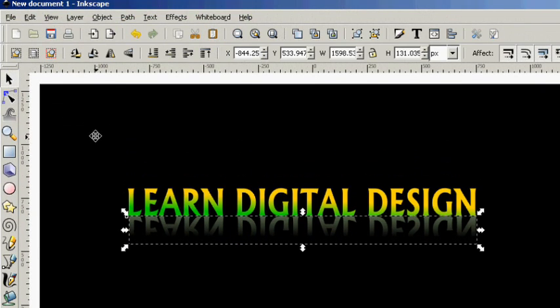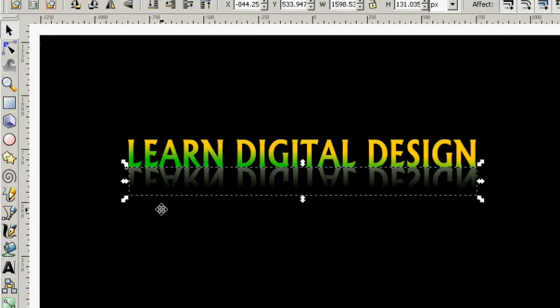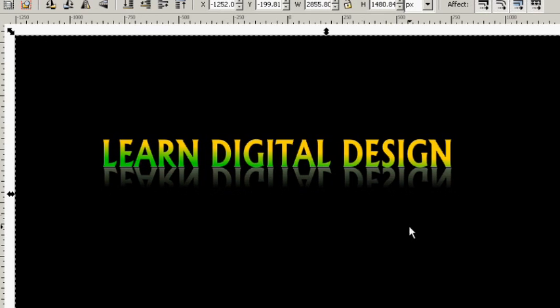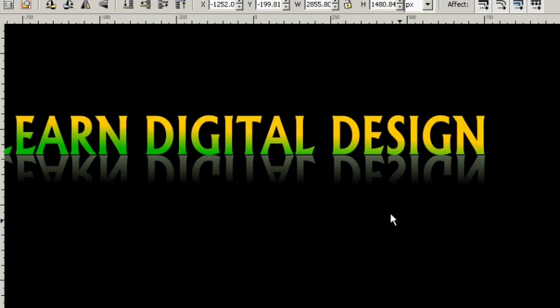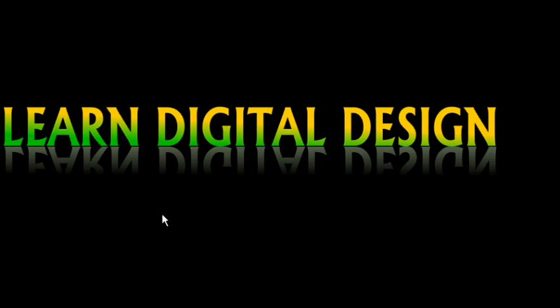And as you can see, this is a really nice little technique that we can use that is very easy to apply, and it makes for some great effects, especially on some web art for different website designs you may be using.